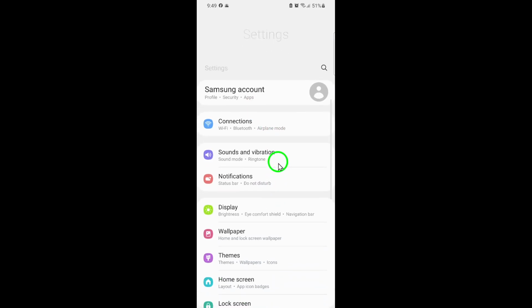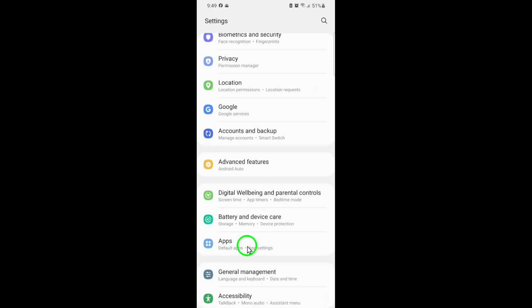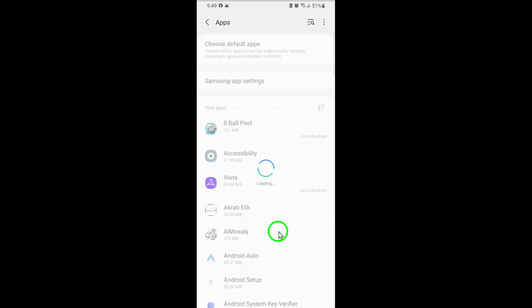First, grab your phone and head straight to your phone settings. This is where all the magic begins. Once you're in Settings, scroll down and tap on Apps. This section shows all the applications installed on your device.